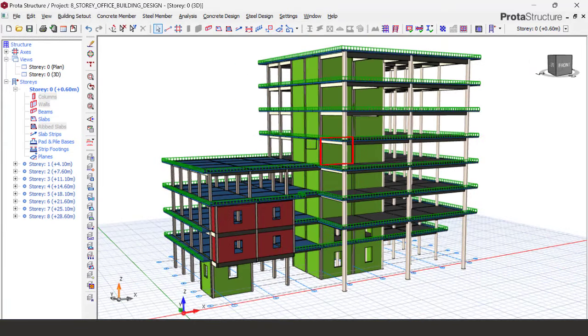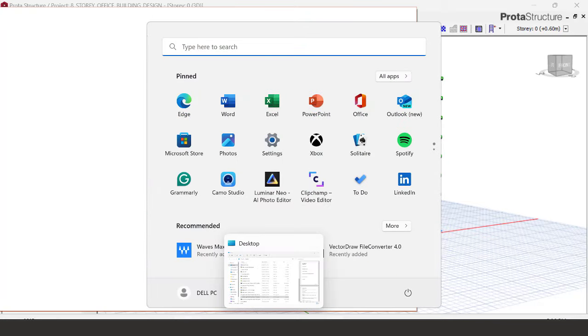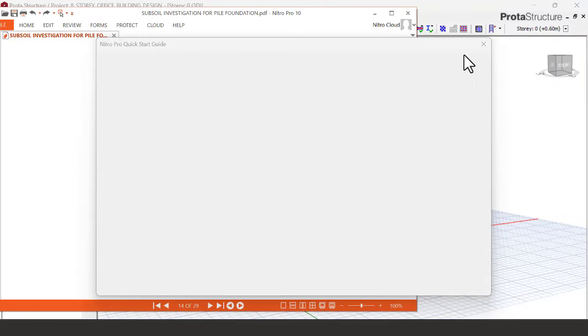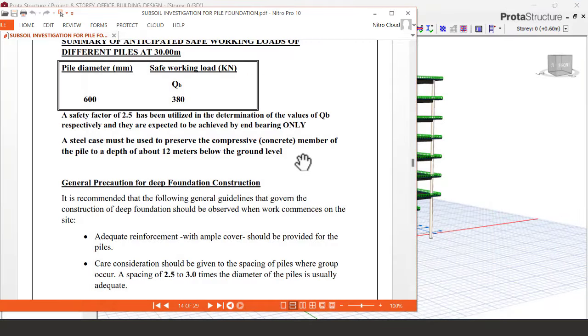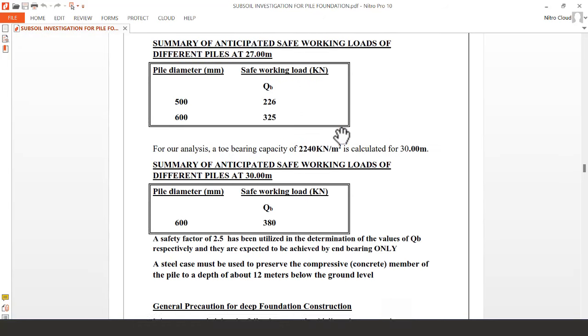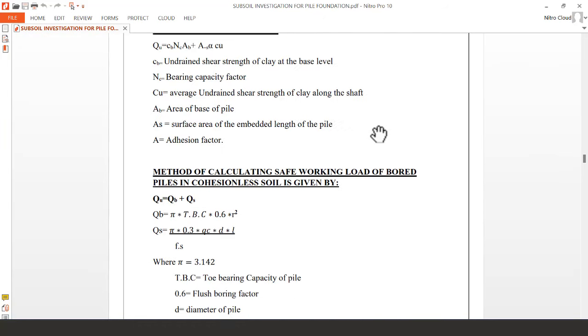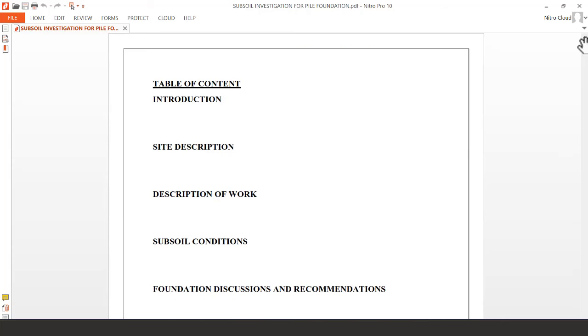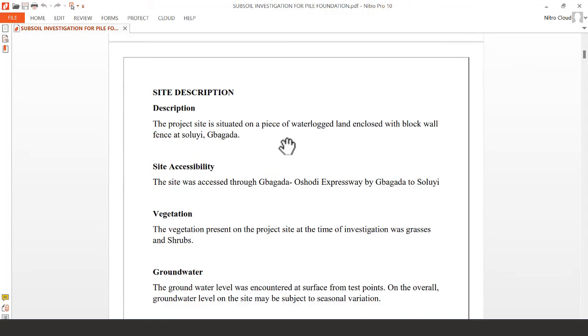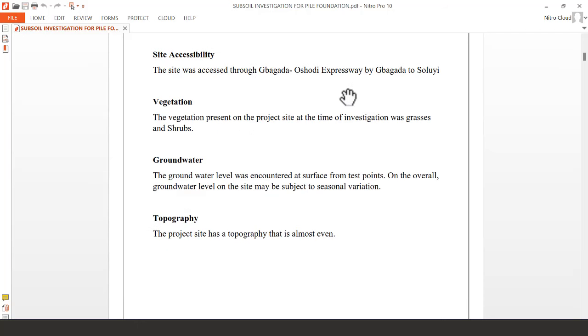Let me now open the soil report, which is already opened here, correct? You can see that this is the subsoil investigation for a pile foundation, basically for that structure. I have removed the client's name because I'm making a video, but you can see the location of the site here.